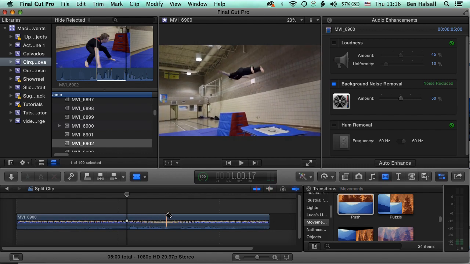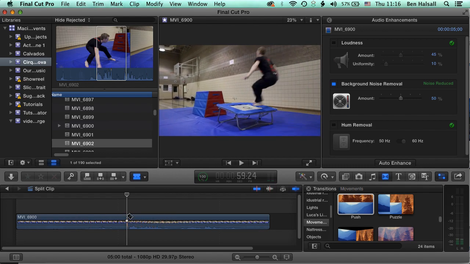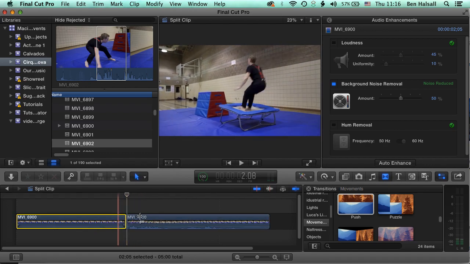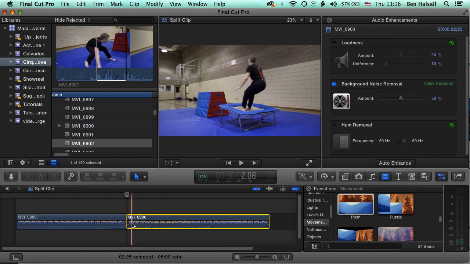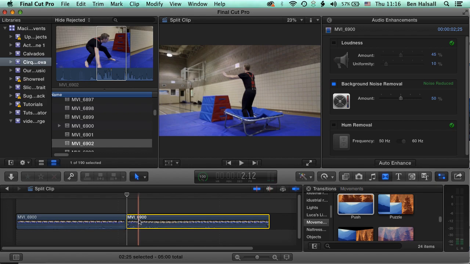Okay, so the first way that we can split this clip is just to click right in the middle, and it will split the clip. And we can select each of those sides of the clip independently. Okay, so then we can move them around, edit them, cut, and so on and so forth.